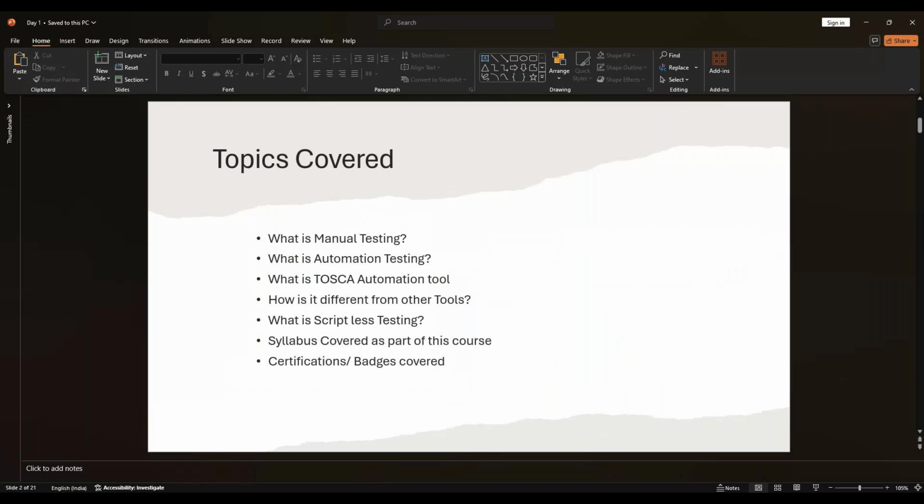Today we'll be covering most of these topics: what is manual testing, what is automation testing, what is the Tosca automation tool, how is it different from other tools, what is scriptless testing, what is the syllabus covered as part of this course, and what are the certifications or badges you can conquer once you complete this certification. This is what we will be discussing today.